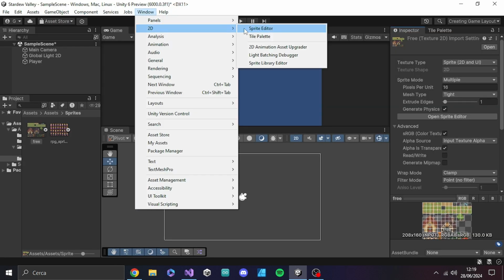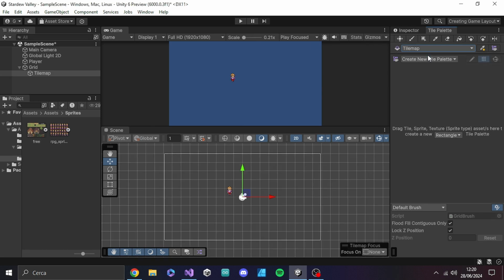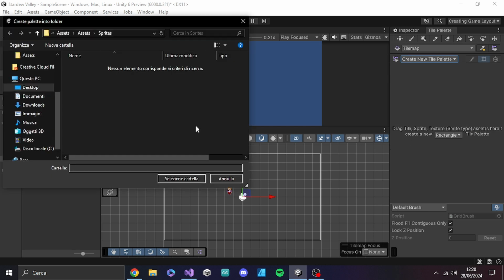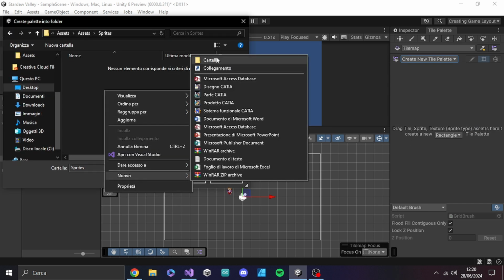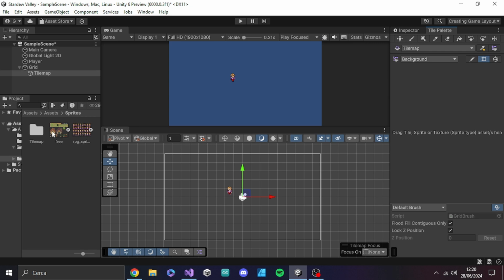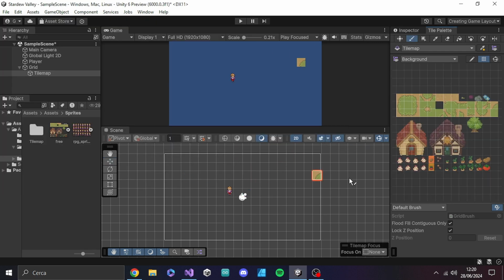Now open the tile palette and create a new rectangular tile map. Then create a new tile palette. For example, I will call it background and save it. After that, just drag the image in the tile palette we just created and select a folder.